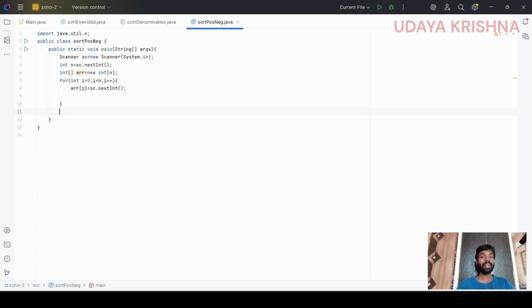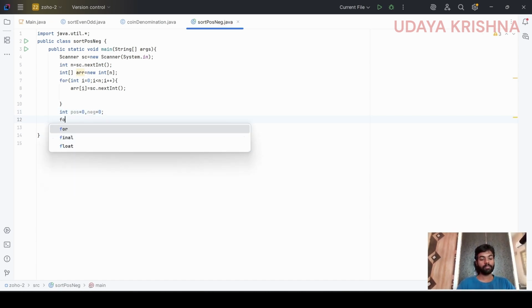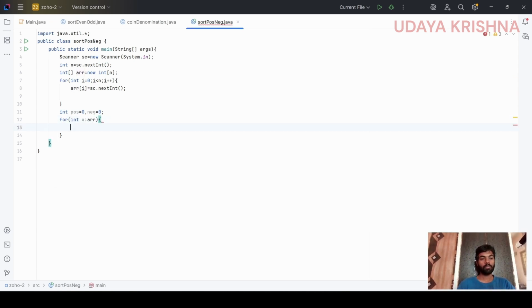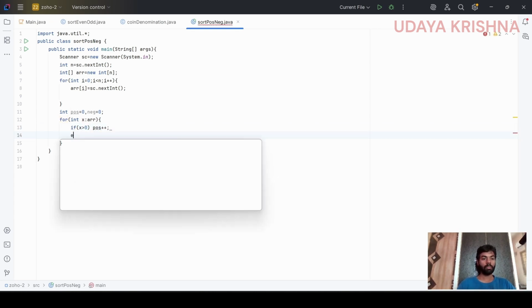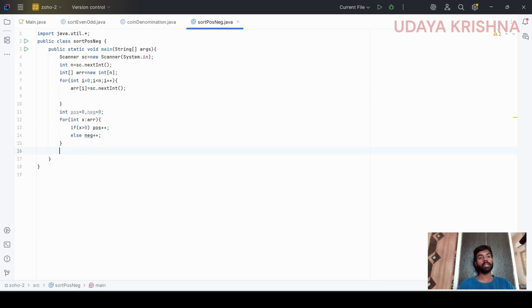So we've got the inputs. Let us use variables to count how many positive and negative elements are occurring. Let's call them pos and neg. Let us use the for-each loop over the array. Then let us declare two more arrays, one to store positive elements and the other to store negative elements.